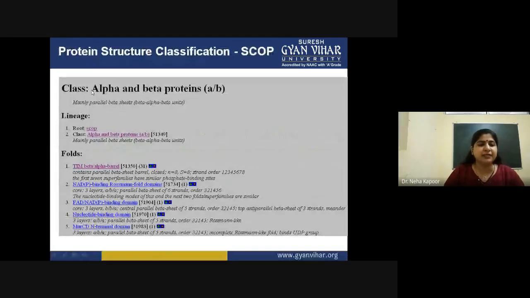So in that case, we have clicked on alpha and beta proteins. That means those proteins which have alpha and beta protein structures. So here you can see the lineage: root is SCOP, class is alpha and beta proteins, and in which how many folds are present. Either it can be TIM beta/alpha barrel, NAD(P)-binding, FAD-binding, nucleotide-binding, MurCD. So you have to click on any one.